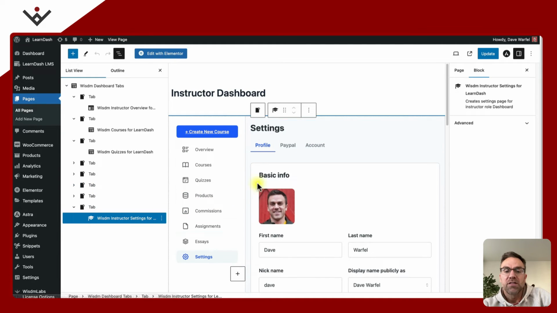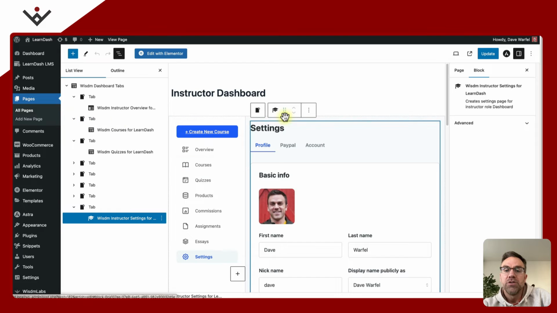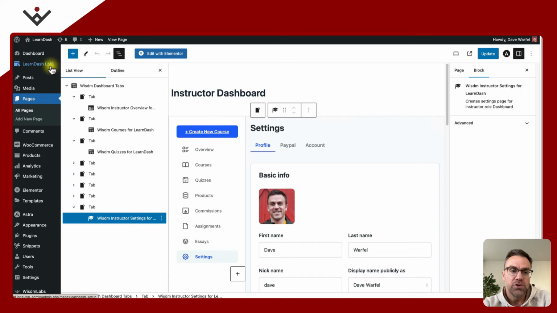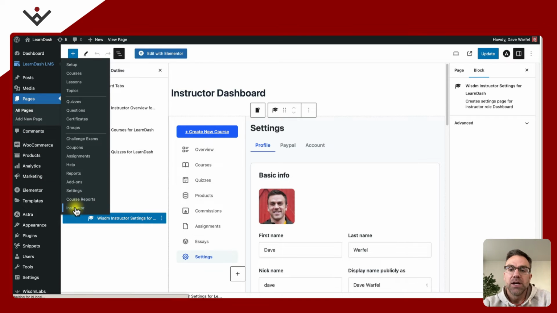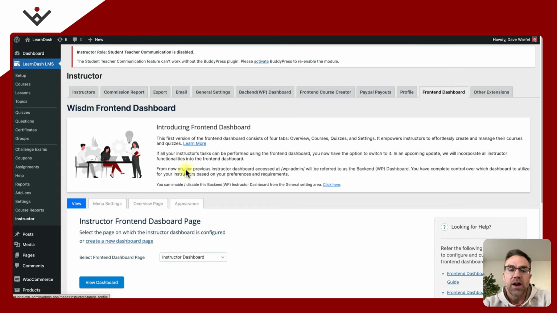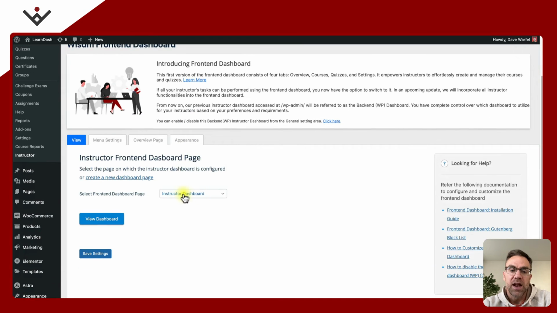So all of this kind of stuff is available for you to create whatever kind of front-end dashboard you want to create. Once you've created it, make sure you publish it or update your changes. And once you've done that, like I showed you, you would come to the LMS instructor and you would come over to front-end dashboard and make sure that you set it here and save your settings. So now let's jump over and take a look at what it looks like to be an instructor and view that front-end dashboard on the front end of a site.